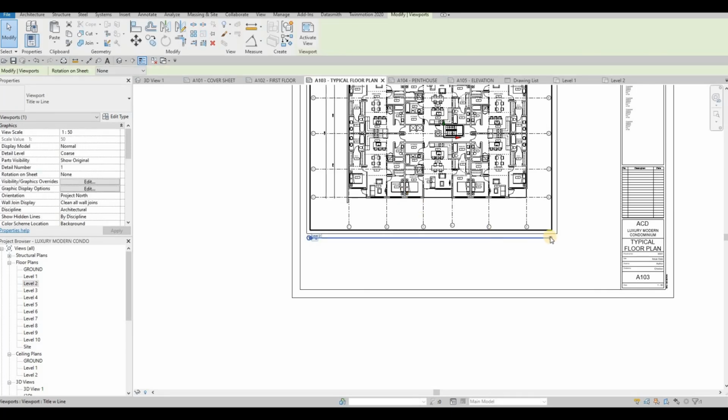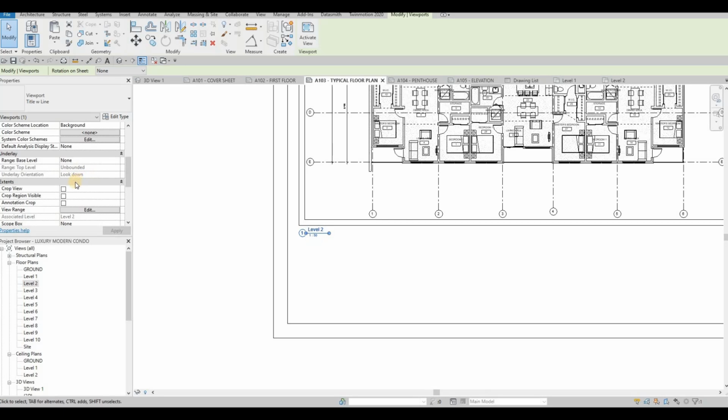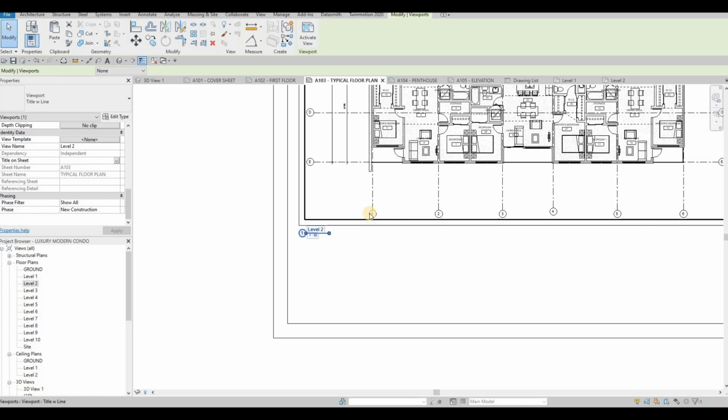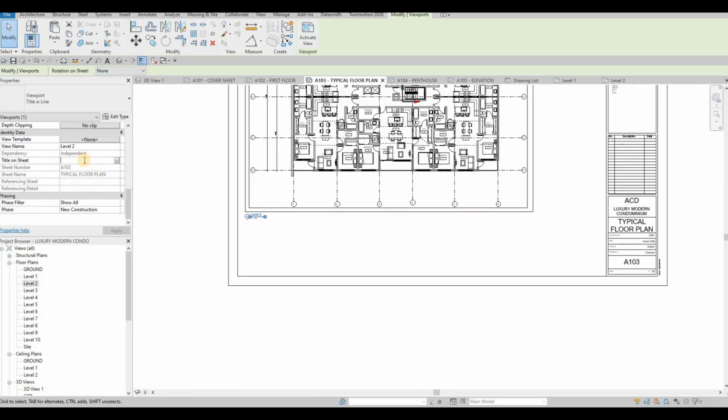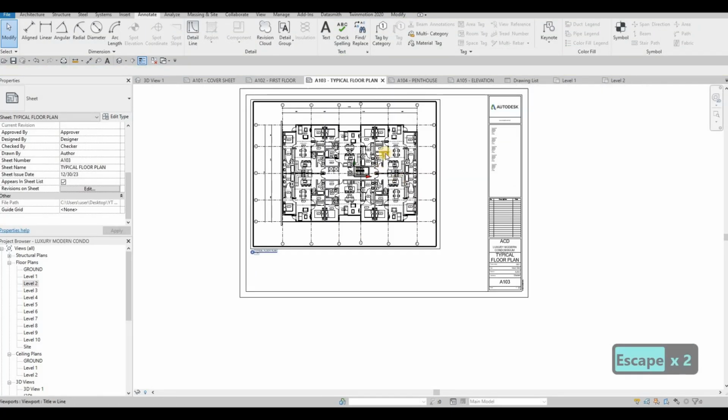And then here select the view again, and put this one right here. And before we forget, we need to change the naming right here. I think we put typical floor plan. So typical floor plan. Press apply, or click it right here first and then click apply, and then grab this one, and you're good to go with that.